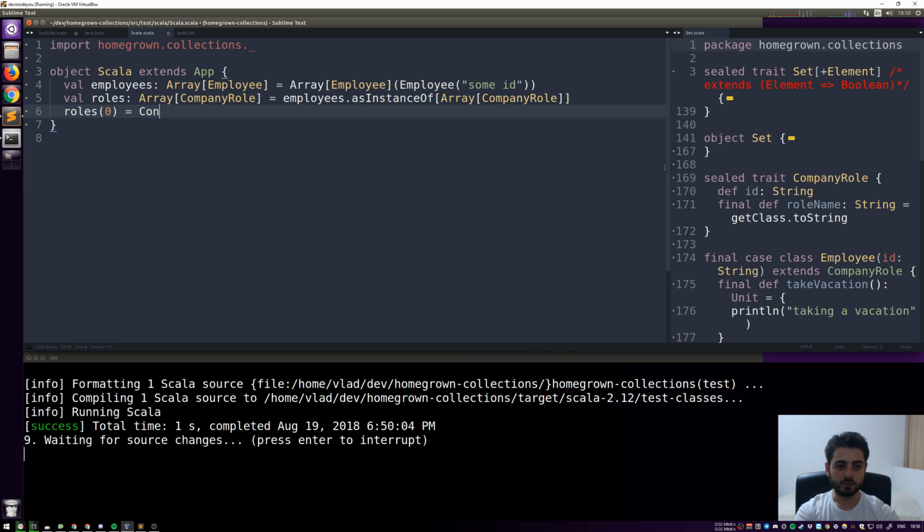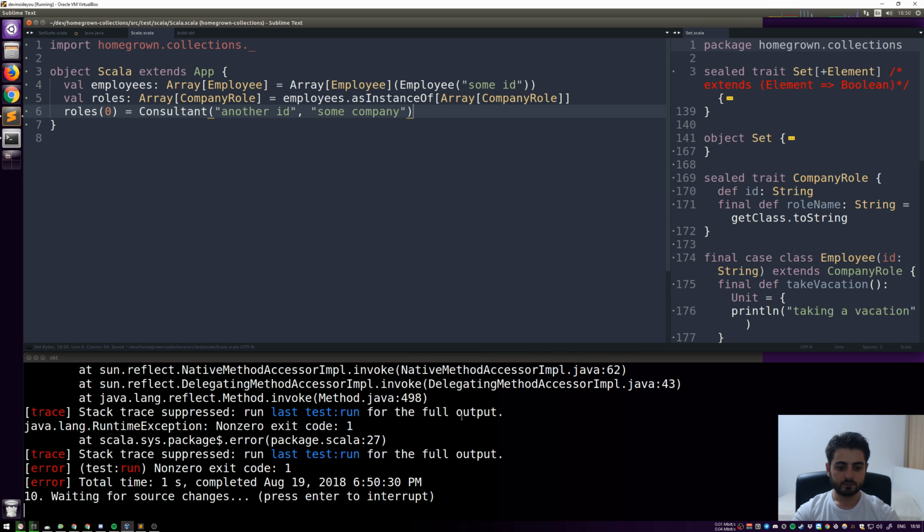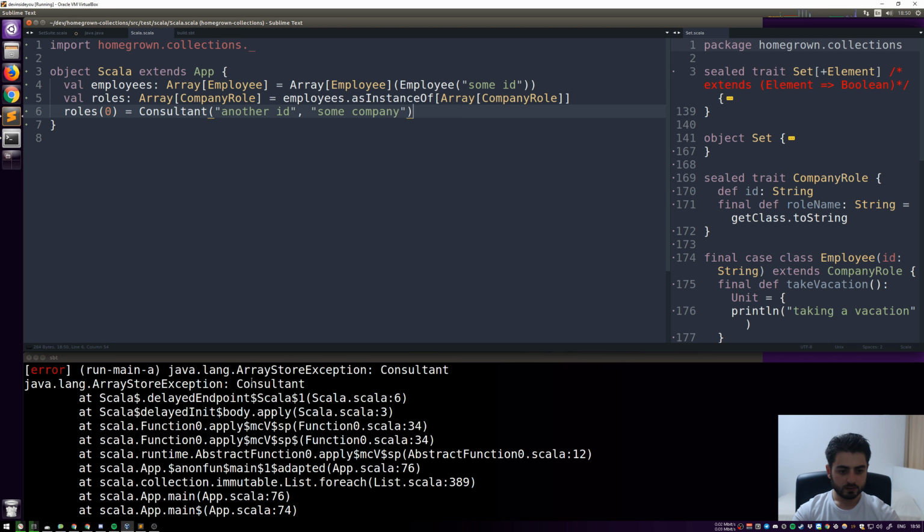Consultant. Oh, come on, consultant. All right. Another ID. Some company over here. Okay. Let's see. All right. Okay, array store exception, exactly the same thing, right? So if we turn the compiler off, basically, then we get exactly the same thing. Okay, and the last line was employee equals employees 0, like this.